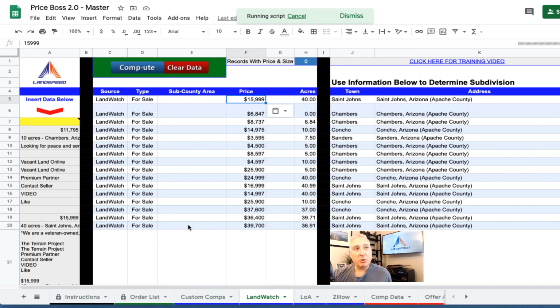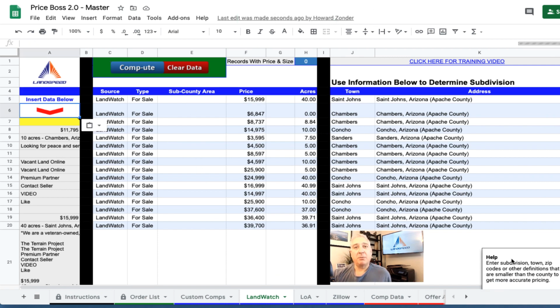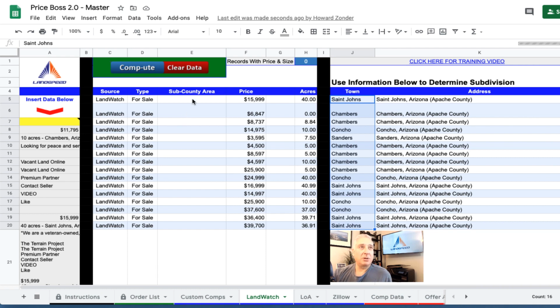In other sheets, it's going to automatically populate the sub-county area with zip code. We've added this little help feature here, so it's going to say enter subdivision, town, zip codes, or other definitions that are smaller than the county to get more accurate pricing. Because the address information in LandWatch only shows town and the state and the county, we don't have the zip codes here, so I'm leaving this blank. I do pull out the towns here. If you want to use towns as your area smaller than the county, you can just copy and paste it into here. But for the most part, I've been using zip code, and it works really well. If you want, you can figure out what the zip codes are for these towns and populate it in here.